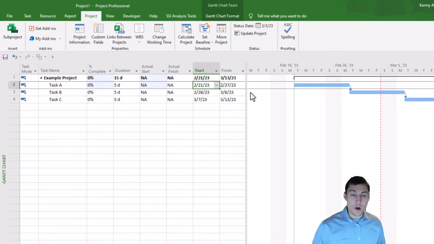And whoever's responsible for doing task A is going to tell us yes, or they're going to tell us no. If they tell us no, then we need to know what date the task did actually start, if it's a date that's prior to our status date, or what date they think it's going to start if it's a date that's after the status date. In other words, what's the forecasted start date?